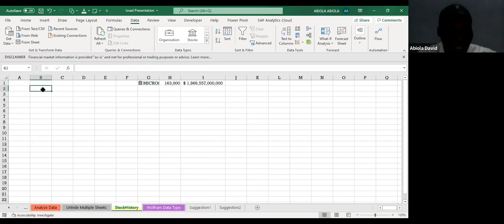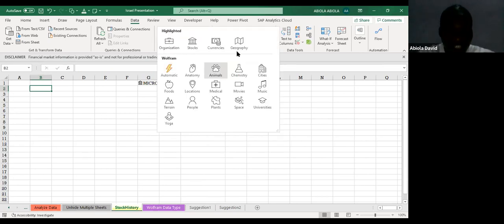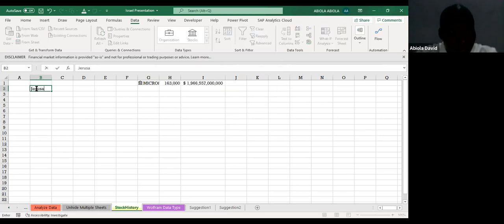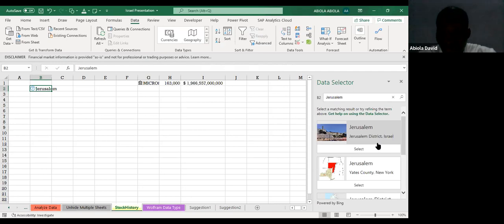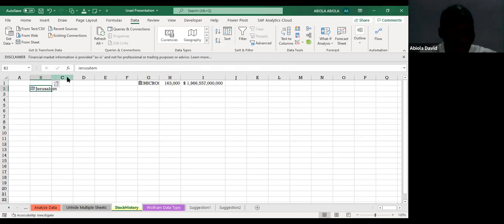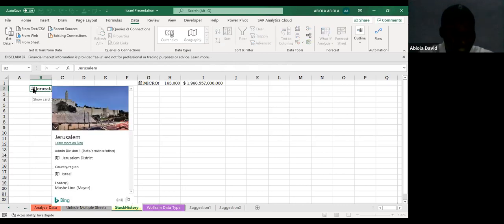There are some things that I love so much about these Wolfram data types. Let's do geography. Let's get information about Jerusalem. Let's type in Jerusalem, and then we can click on geography, which deals with location. You can use the name of the location, you can even use the zip code, to get information. So we have it here, Jerusalem in Jerusalem district, Israel. I click on select, and then we have a myriad of information about the ancient city of Jerusalem.